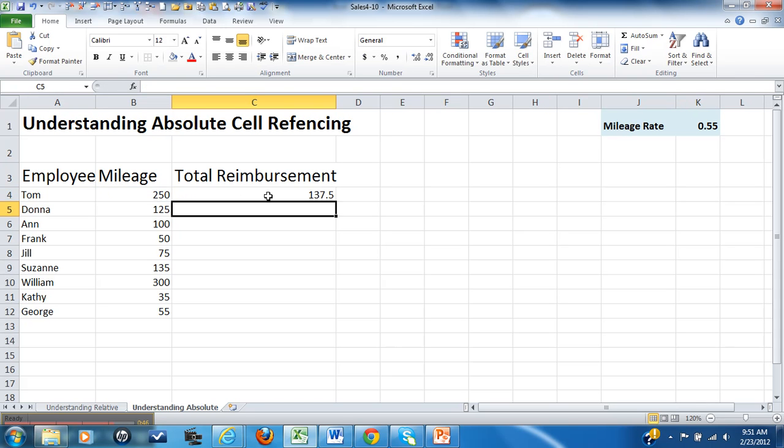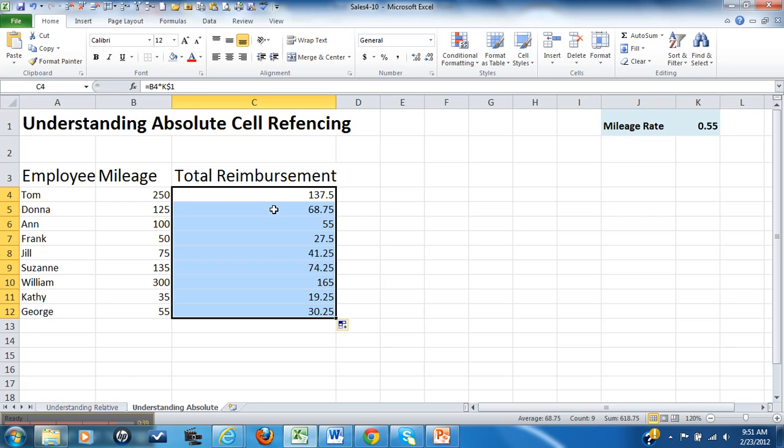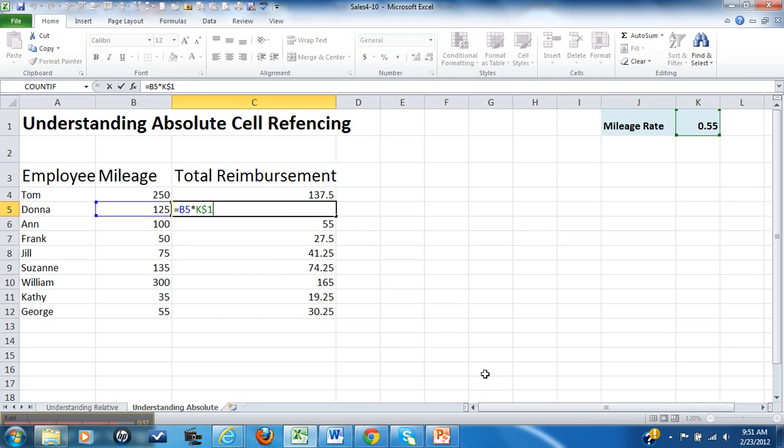Now when I press enter, I would of course get the mileage reimbursement for Tom, but when I go back and copy the formula down, and I go back and look at Donna's number, open up the formula, see, it still maintains K1. It didn't become K2 because of the dollar sign. So if you're copying down and you want to make an absolute row number, use a dollar sign in front of the row number. If you're copying across and want to maintain the column position, put the dollar sign in front of the column letter. So I hope you found this tip helpful.